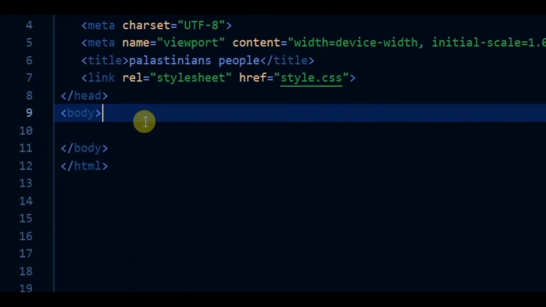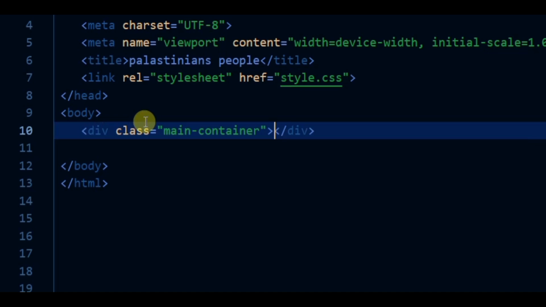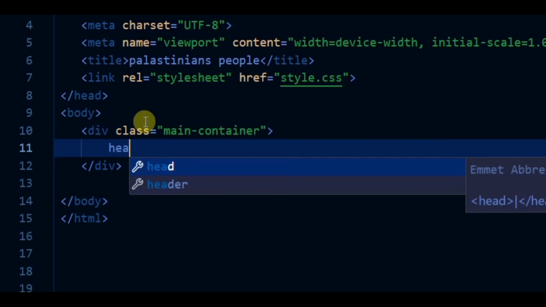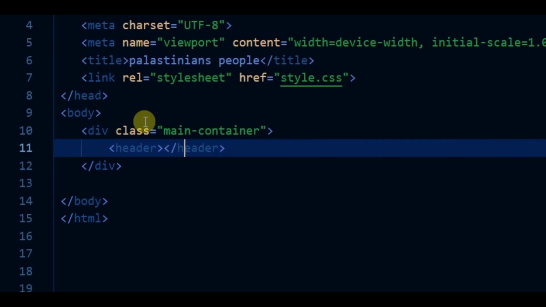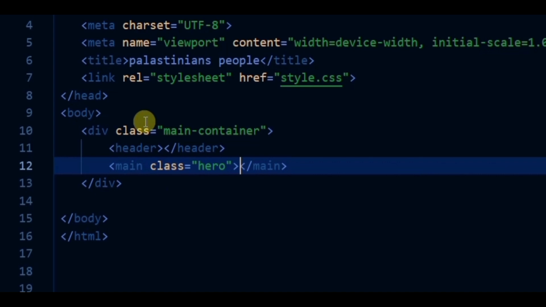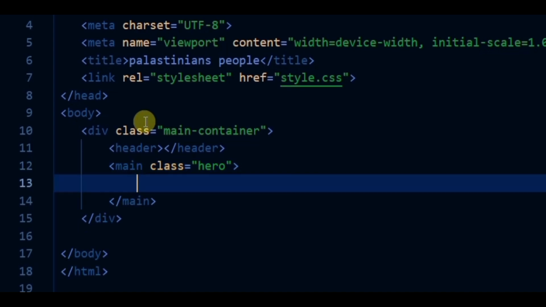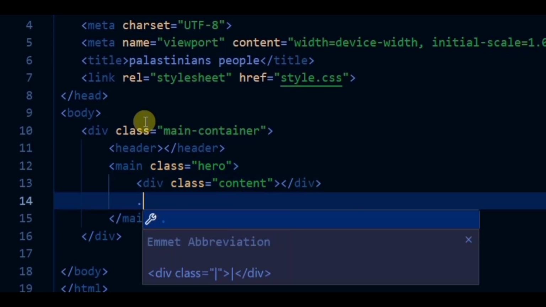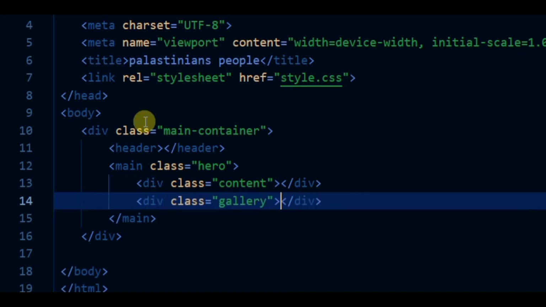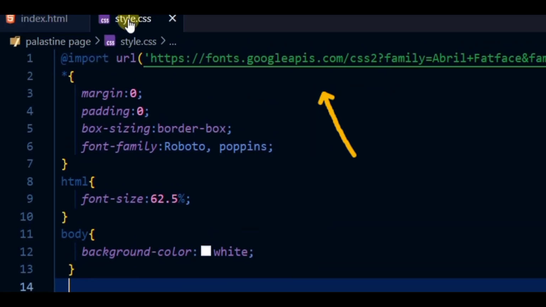Now, within the body tag, the first thing we do is create a div with a class name of container. The main container is going to be the entire body holding the website. Within it, we create a header tag. Below the header tag, we create a div with the class name of hero. And the hero is going to hold the content of the website. Within it, we insert a div with a class name of content and a div with a class name of gallery. We have inserted Google font.